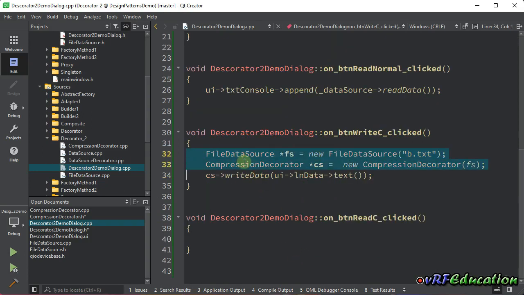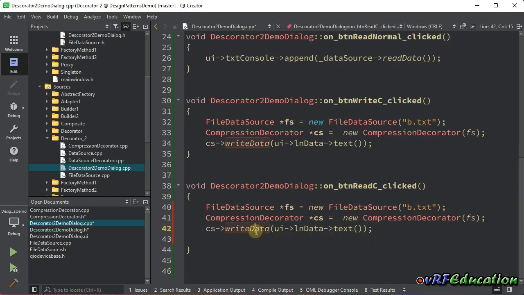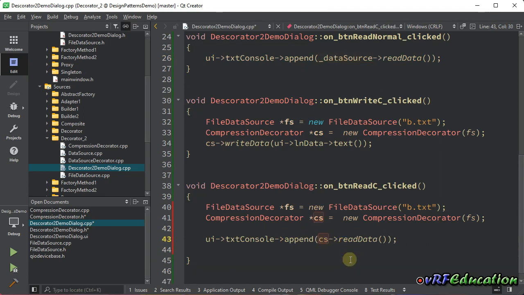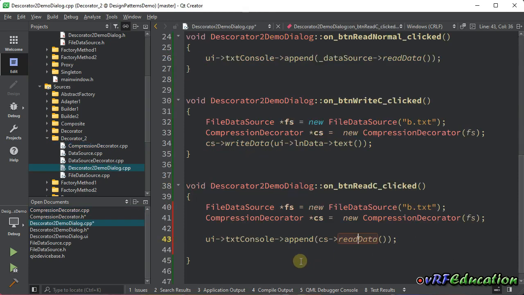And for reading, let's again copy this code here, and let's also grab it here. This time instead of data source, I'm gonna use cs, compression source, reads data. So let's see what we did inside the compressor. Yeah, here we're going to read data from our model, and it's a compressed data, so we then remove the compressed label and return the remaining data to the client. So let's see what we have.